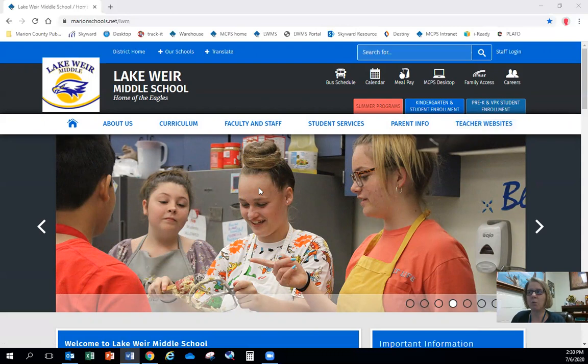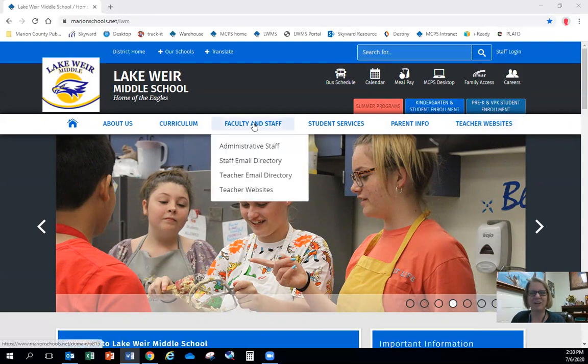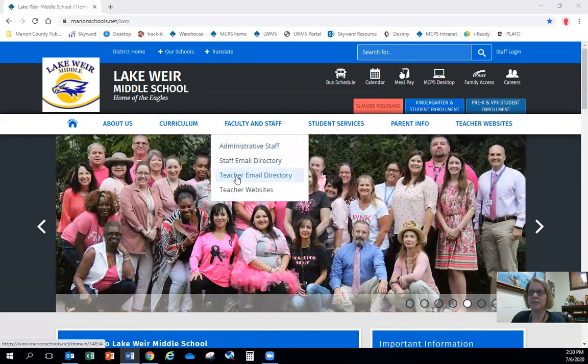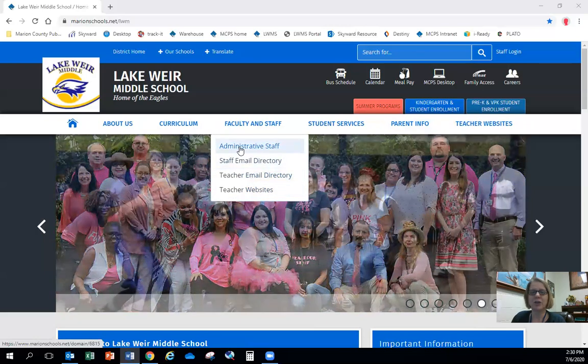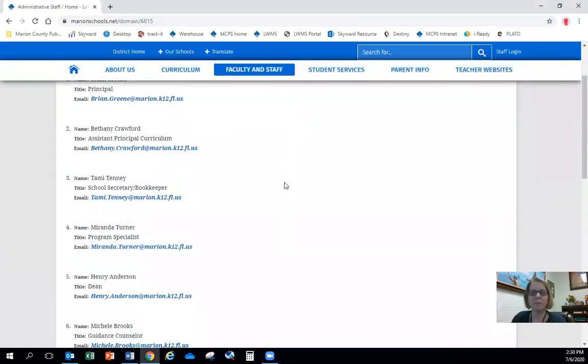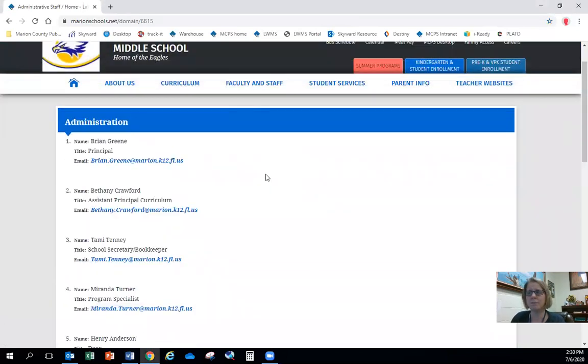The very first one I want to draw your attention to is this faculty and staff link. When you take a look at this faculty and staff link, you can see that there is another kind of drop-down link for administrative staff, staff email, and teacher websites. So when I go through this, the administrative staff, when I click on that, that just gives me some name and information about some of the administrators in the building here. For instance, here's my information.